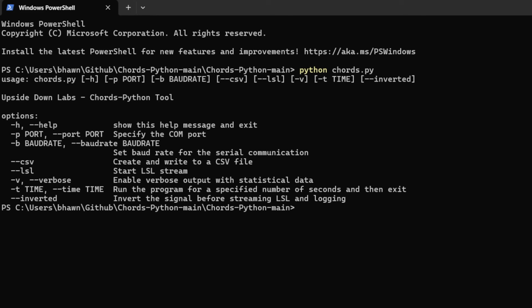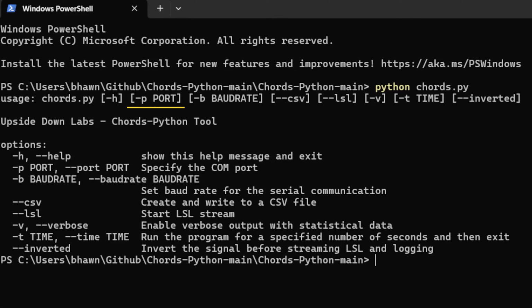available options. Note that the script automatically detects the Arduino board's port and the default baud rate is set to 230400. However, if you want to specify them, you can do so with -p port name and -b baud rate. Just remember, if you change the baud rate here, you must update it in the Arduino firmware as well.